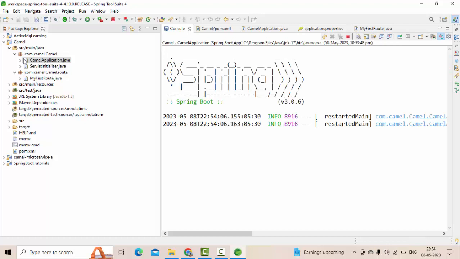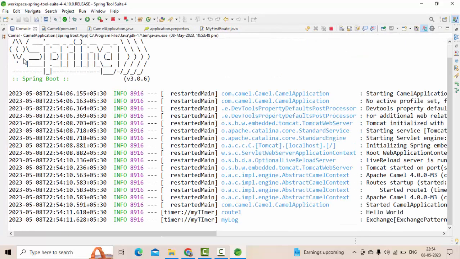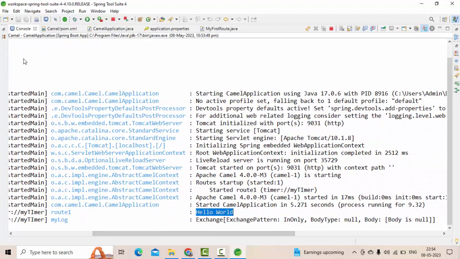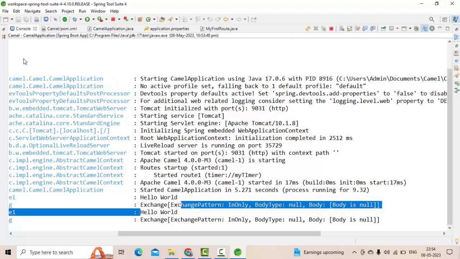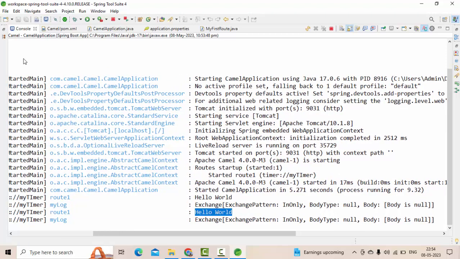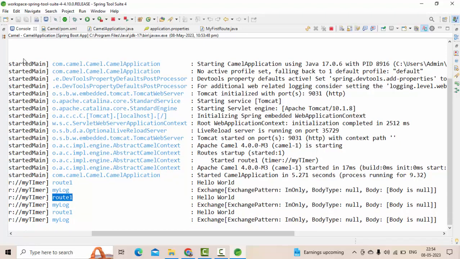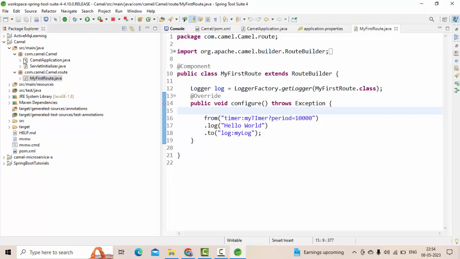Now you could see it has started executing. Now you could see one hello world came, and here the message exchange pattern is InOnly, body type String. So again after 10 seconds it is showing another one, right? So this is route 1, because that is the one route we have given, so it is coming as route 1. Okay, so this is a small hello world demo on how to create applications in Apache Camel.